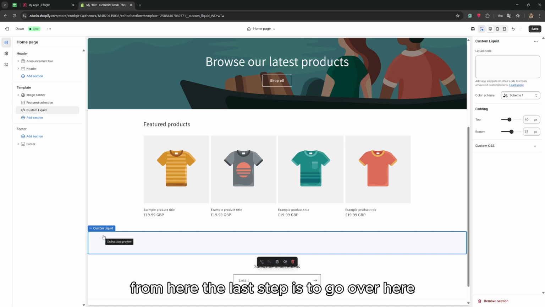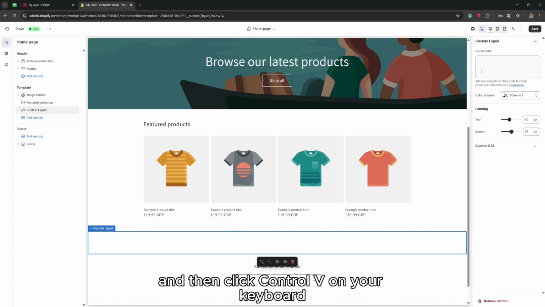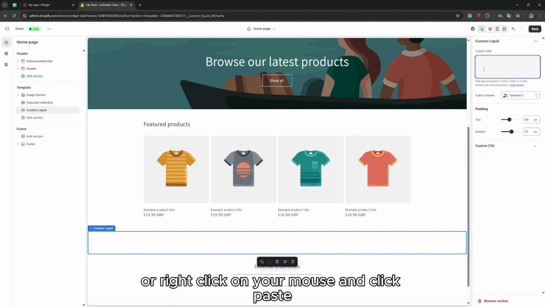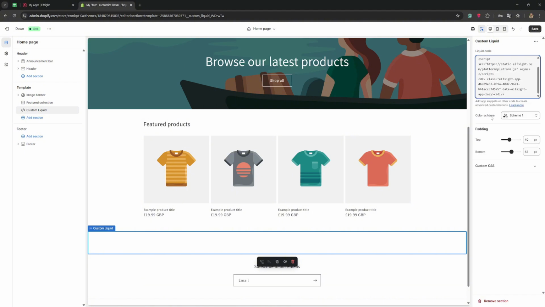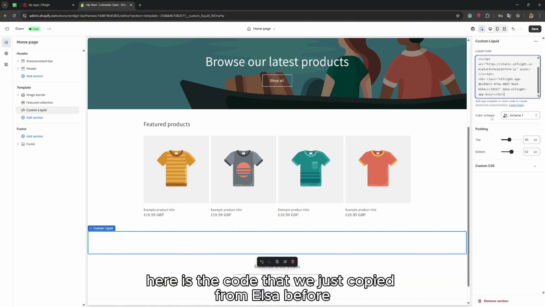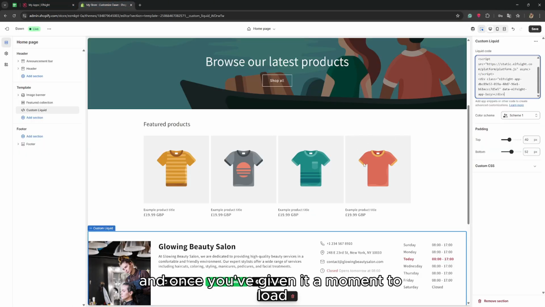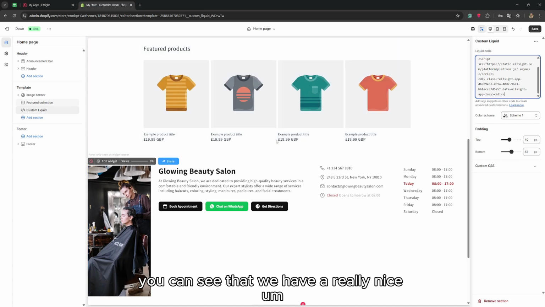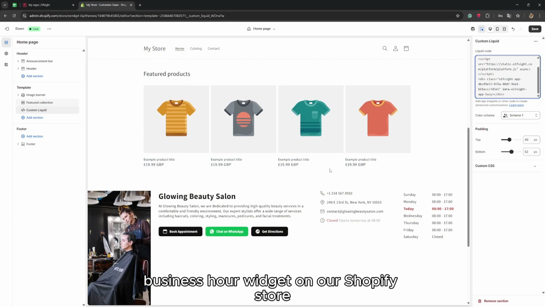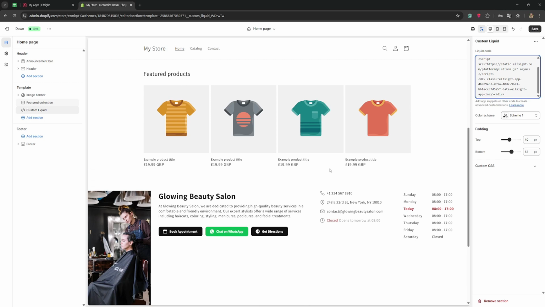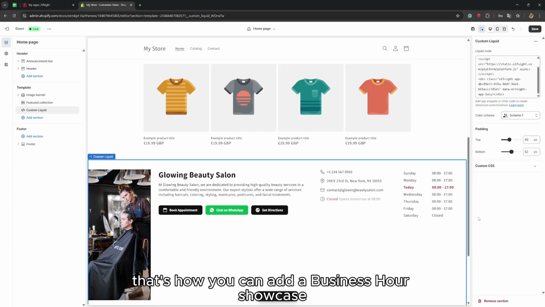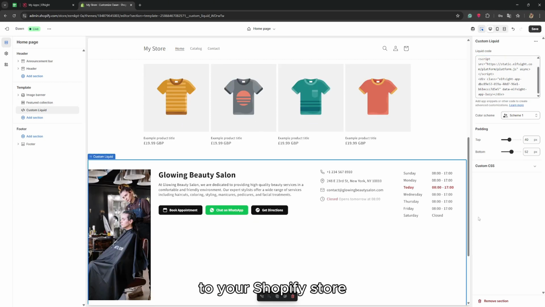From here, the last step is to go over here on the right hand side and then press Ctrl V on your keyboard or right click on your mouse and click paste. And what we just pasted here is the code that we just copied from Elf's site before, this code right here. And once you've given it a moment to load, you can see that we have a really nice business hour widget on our Shopify store. So that's pretty much it for this video. That's how you can add a business hour showcase to your Shopify store.